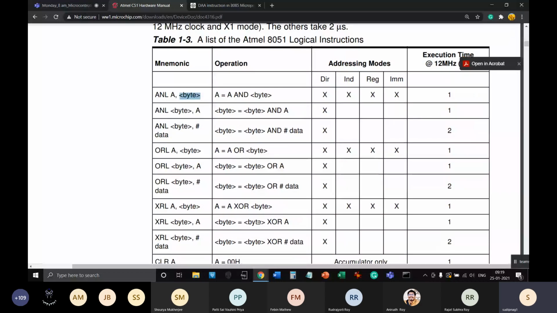Likewise, another three instructions, XRL. This is the XOR operation, the exclusive OR operation. You know exclusive OR: if the inputs are dissimilar, the output is 1. If the inputs are similar, like 0, 0 and 1, 1, the output is 0. XRL again has three variants: XRL A comma byte, XRL byte comma A, XRL byte comma data. So just like that you have learned 9 instructions at a go, but there are only 3 operations here: AND, OR, and XOR.